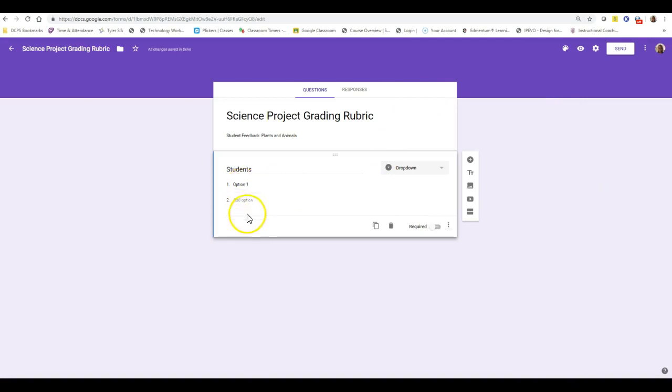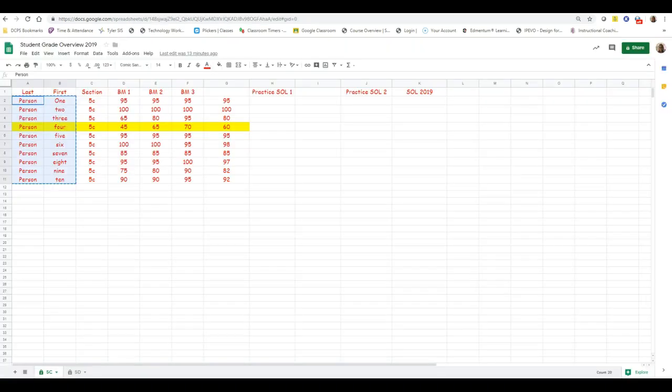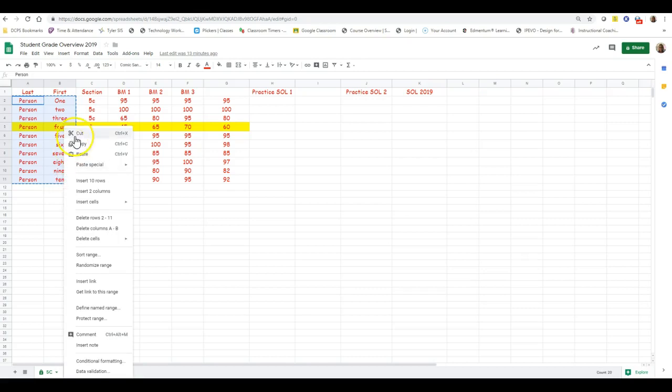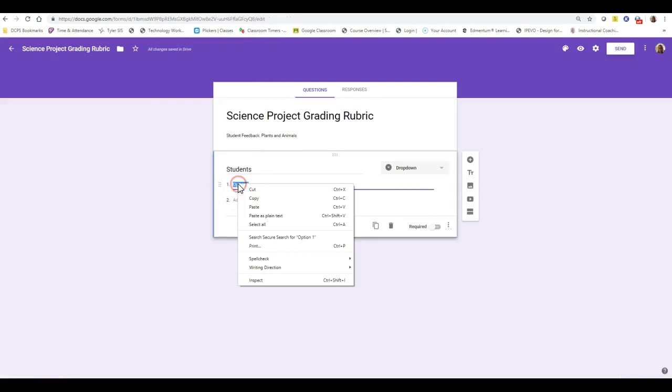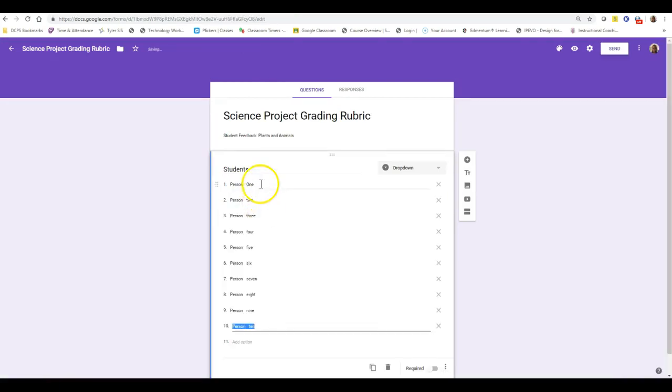Now, instead of going in and typing in all your students, if you already have a spreadsheet that you have placed all your students in, you can go ahead, highlight the students' names, click copy, and go into your form, click on option 1 and click paste. And when you do, it will automatically populate those student names for you. And that's saving you some more time working between Sheets and Google Forms.